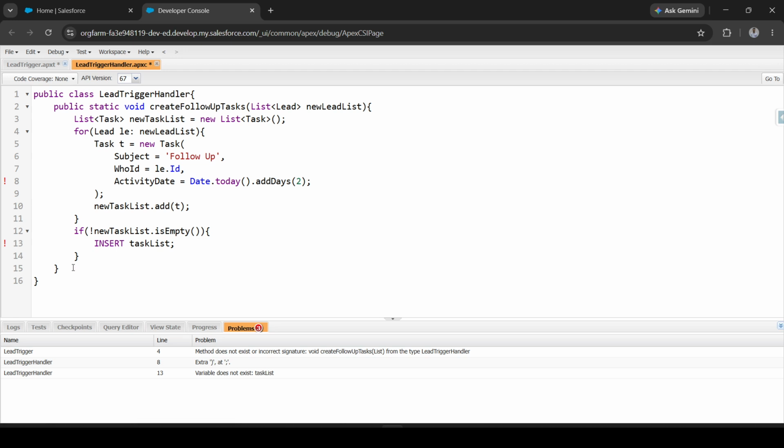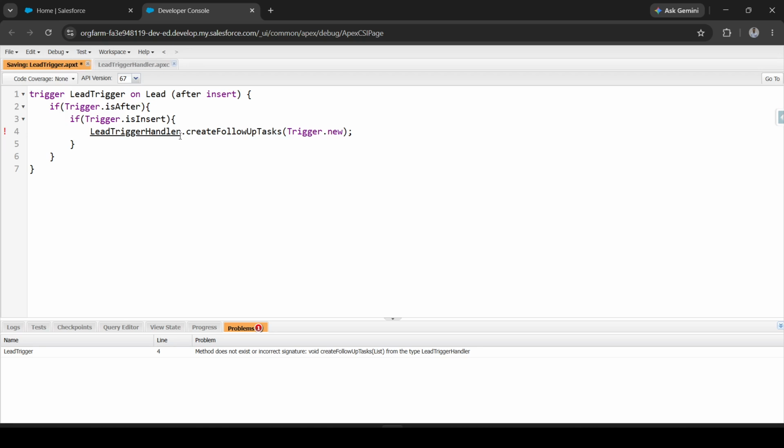What is the error here? I don't know where the error is. Let's find out. Line number 8. Okay, let's try to save it again. Variable doesn't exist. Okay, this is newTaskList, line 13, insert taskList. So I just insert this one. I had already written the wrong name of the list. That's why the error comes.